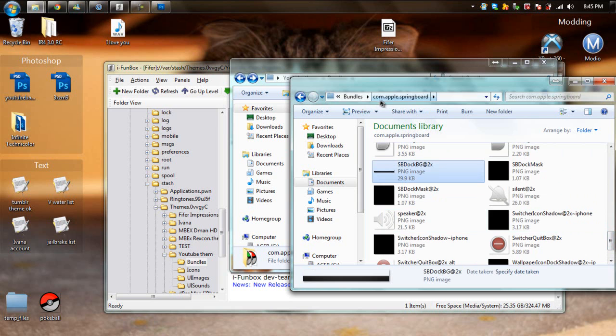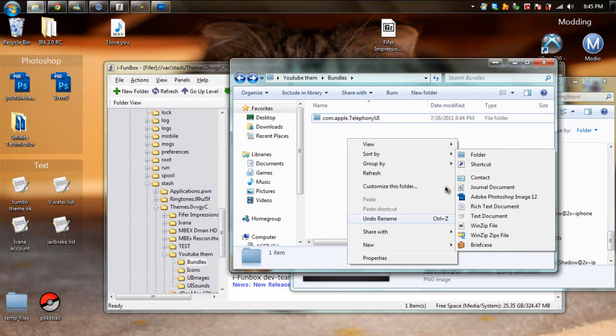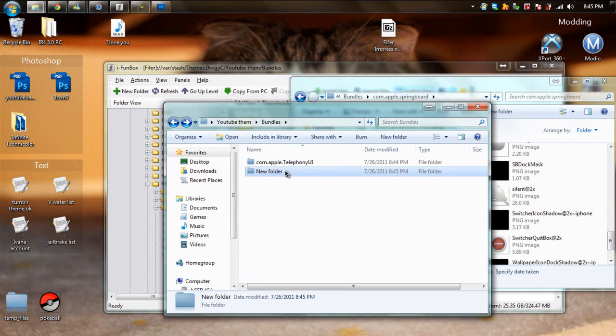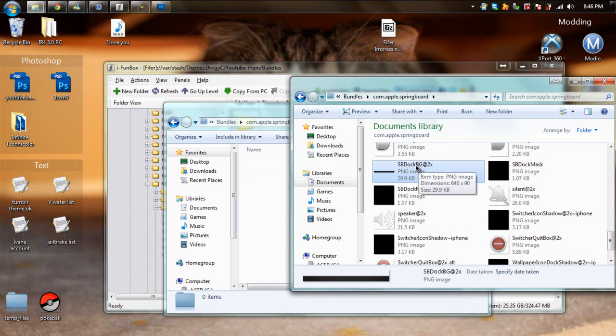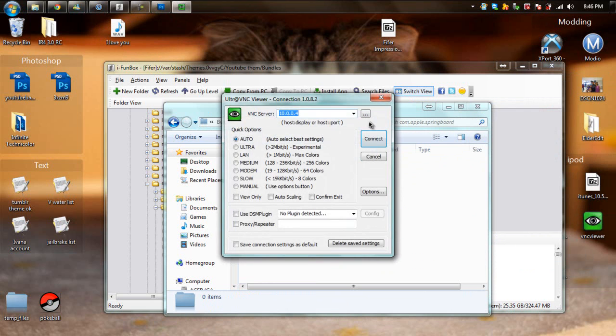Now, this is in Calm's Apple Springboard, so we're going to have to create a new folder and name it calm.apple.springboard, and that's it. Open it, and we want to name what the dock's going to be, and I'll show you the dimensions. But first, let's check on that iPod slider that we made right now.